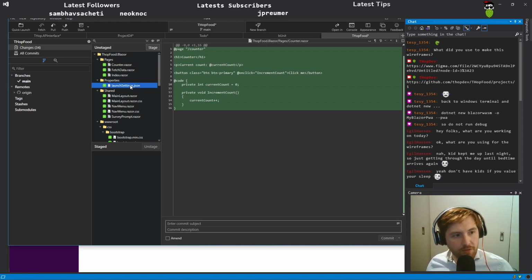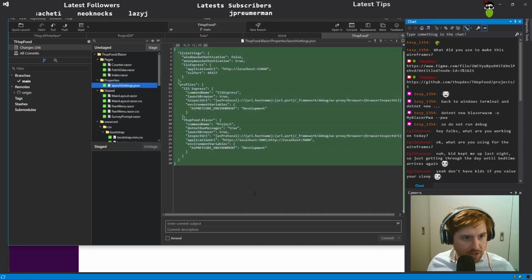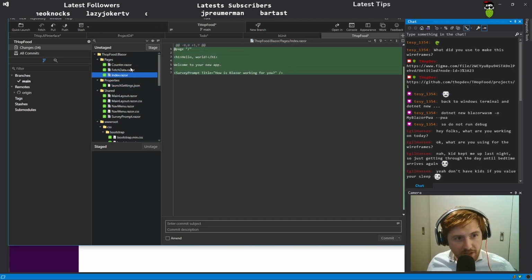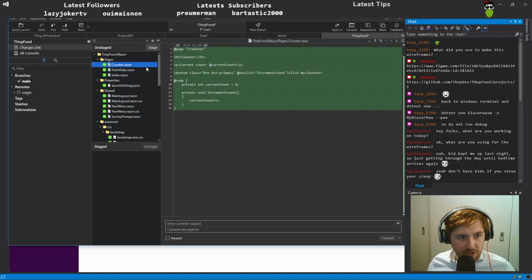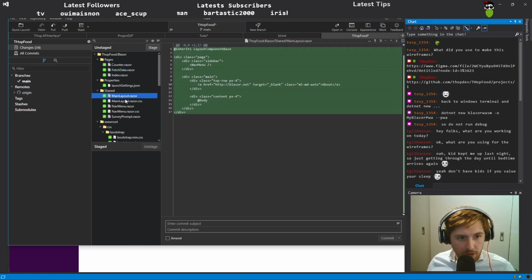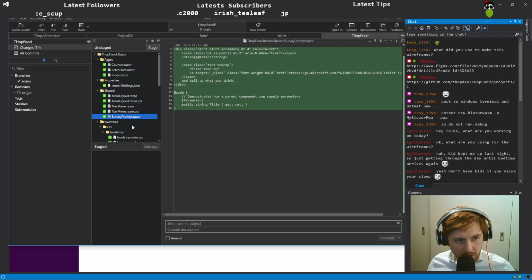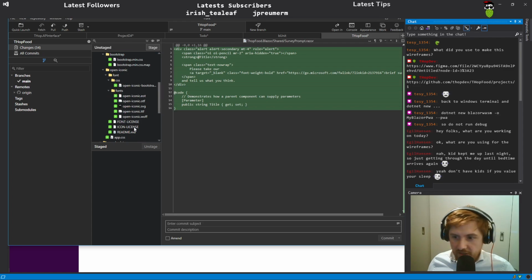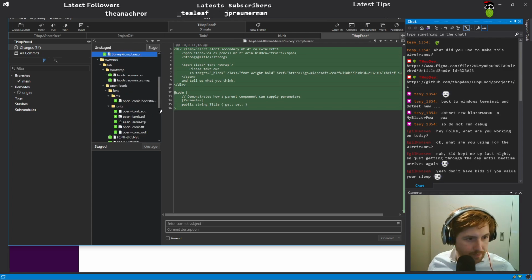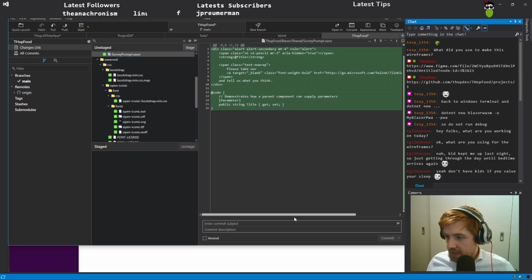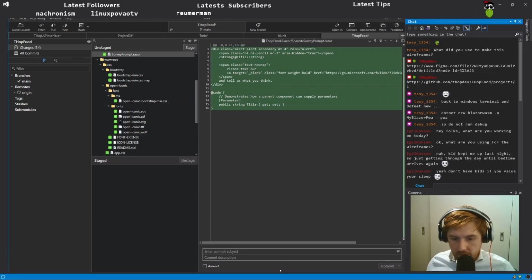We created the default Blazor app. It has some launch settings. That's all fine. You can see the index page, the fetch page, and the Blazor page. The main layout. We're gonna remove most of it in the next one, so that is totally fine.